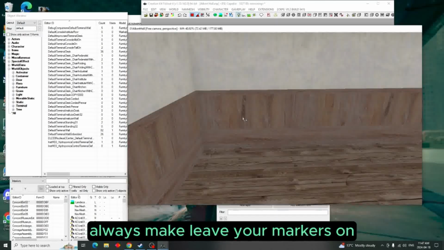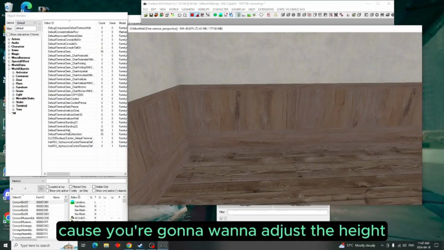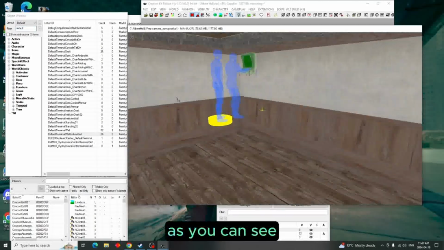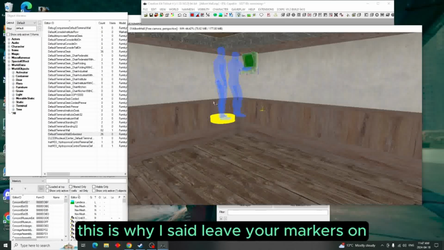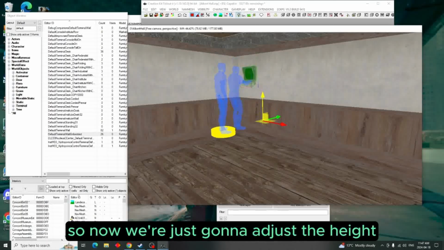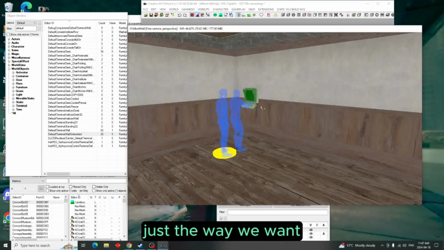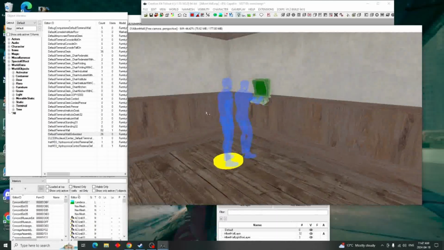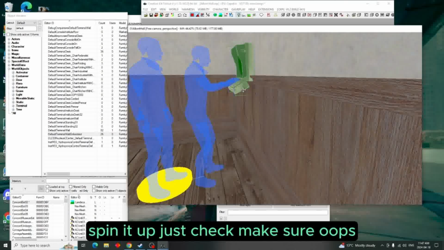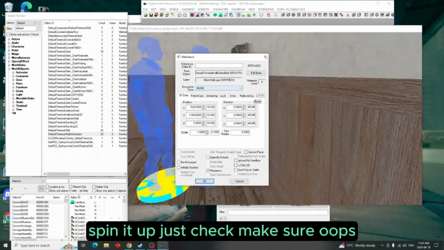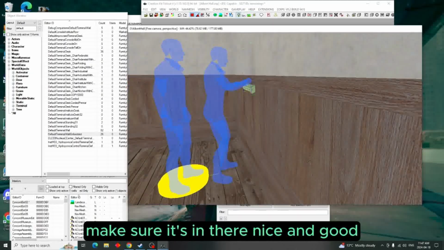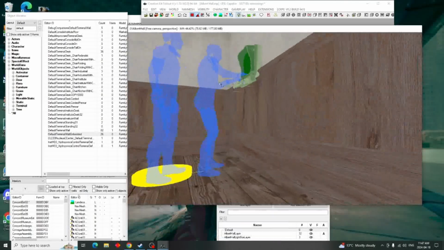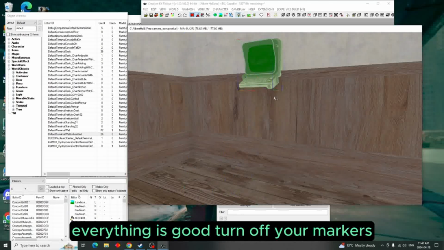Always leave your markers on because you're going to want to adjust the height. So we're going to bring that one up. As you can see, this is why I said leave your markers on. So now we're just going to adjust the height just the way we want. Get it right in there. Spin around. Just check and make sure it's in there. Nice and good. Check your height. Everything is good. Turn off your markers.